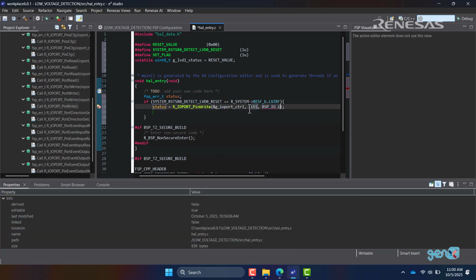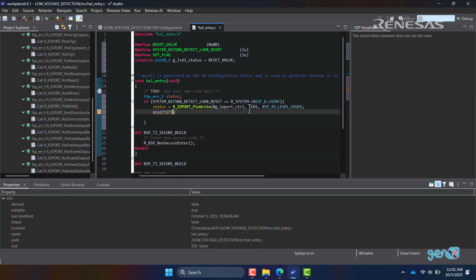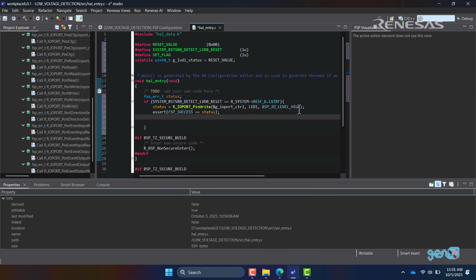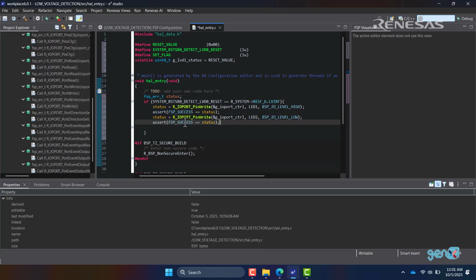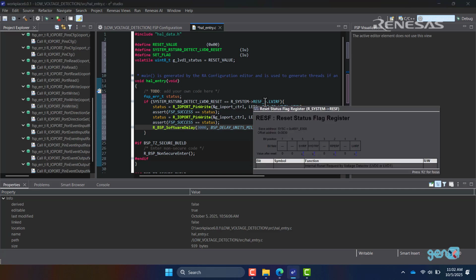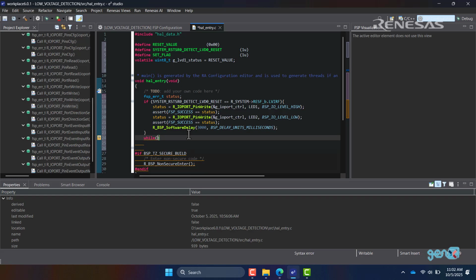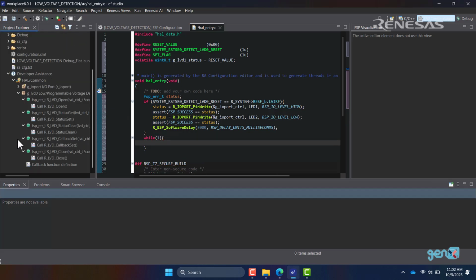Then I will turn on LED 1 and turn off LED 2 and wait for 3 seconds to indicate this. From the Developer Assistant tab, you can drag and drop the pin write function in this if condition and then use the RBSP software delay to introduce a 3-second delay. Here we are reading the reset status flag register for low voltage detection. After that, I am defining a while one loop here.